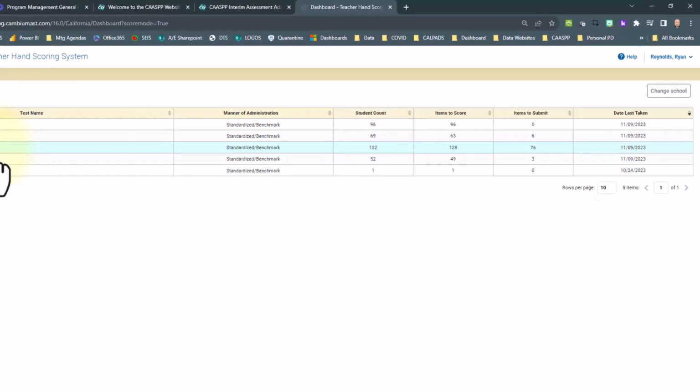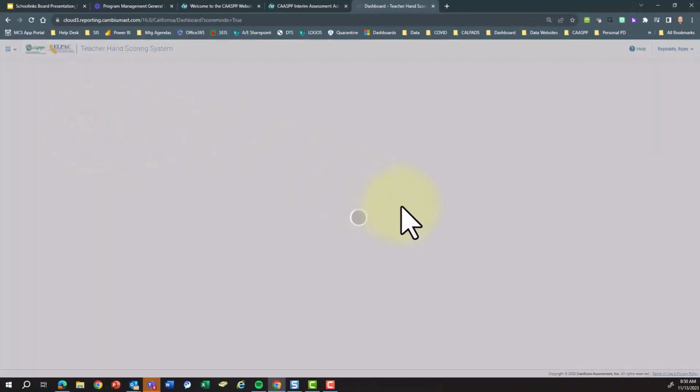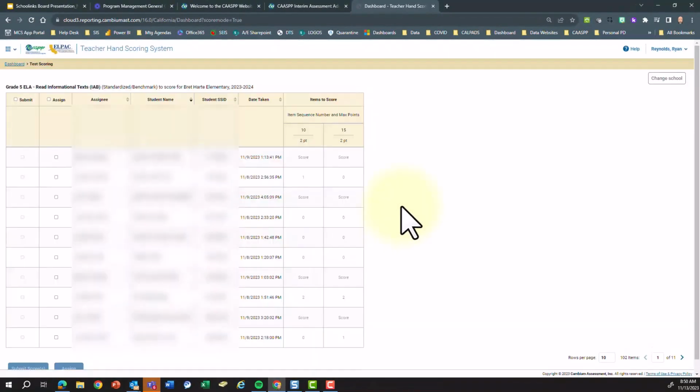So as I go in here, let's go check these out. I see a list of students right here. I see who has been assigned to score them. Now, how does this work? They're assigned to the person who tested them. It may not be their teacher. It was the test administrator who tested them.